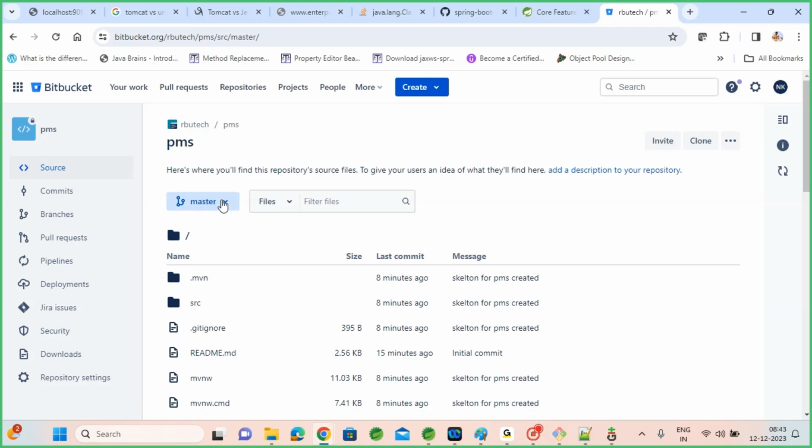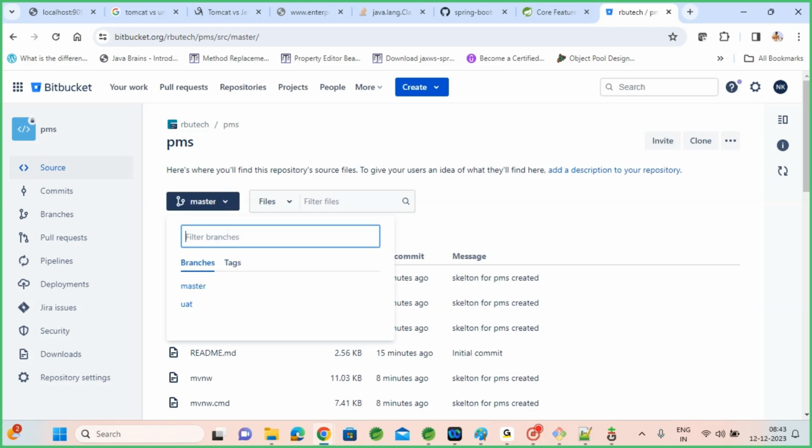Nothing to check out. So you can see here now two branches, master and UAT. Create one more branch, SIT.